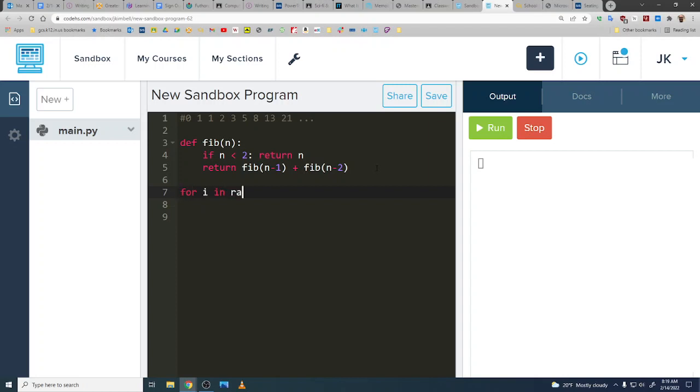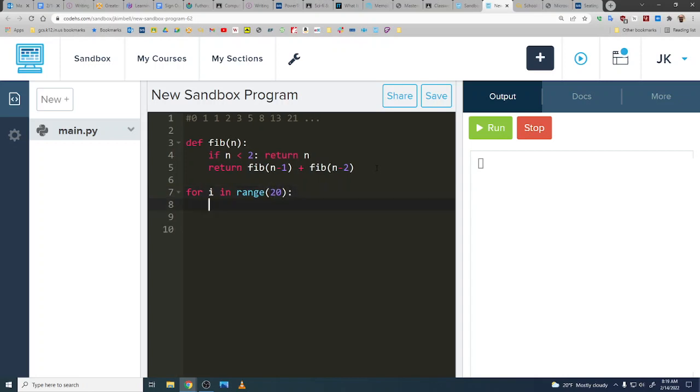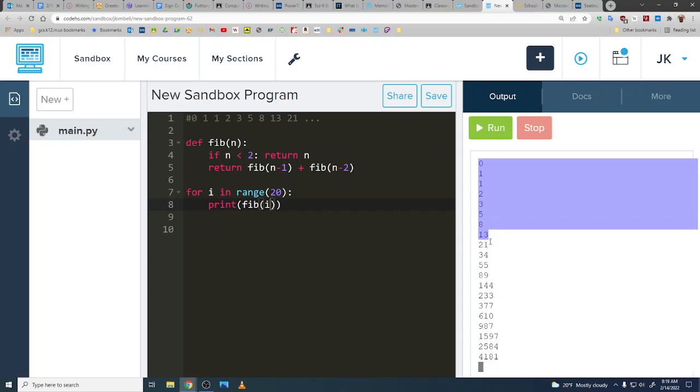Here's what happens. For i in range 20, print fib of i. That's going to go down the line and give us all our Fibonacci numbers, and it looks okay. It's giving us the right sequence, and it keeps going. But imagine we wanted a lot. Sometimes you want a lot.